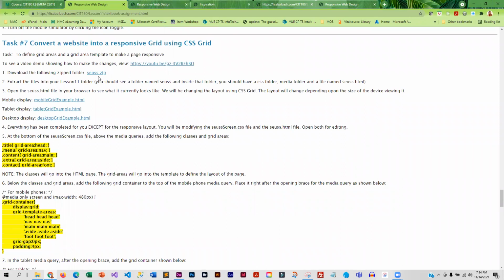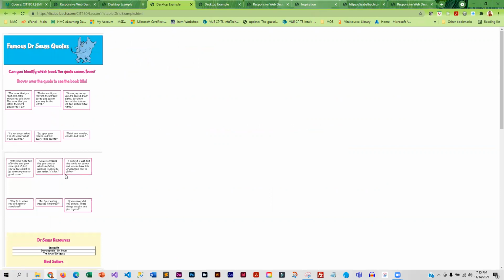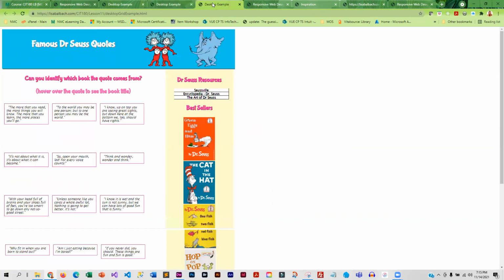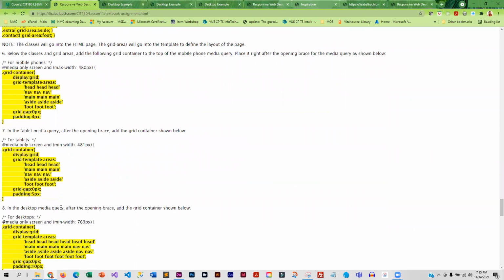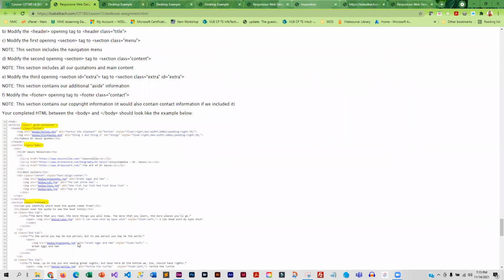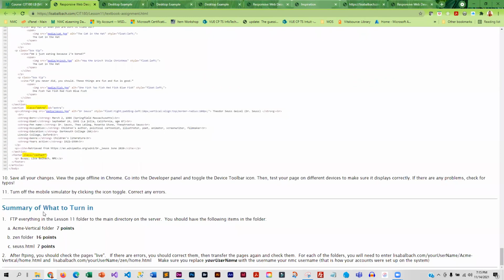And then I have another page you're going to download. For this page, you're going to convert it into a responsive grid using CSS Grid. This is the one where you're going to be using the template areas, and mobile, tablet, and desktop are going to look different. I made little screenshots here so you can see what mobile is going to look like, what tablet is going to look like, and what the desktop should look like. Those are screenshots. So you're going to go through, and once you complete Seuss, you are done. And you're going to upload all the pages.